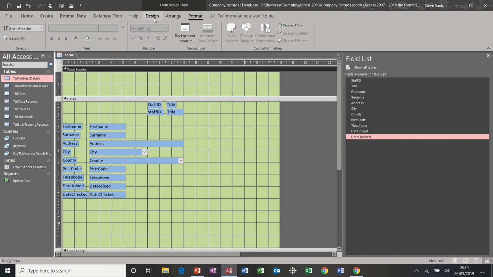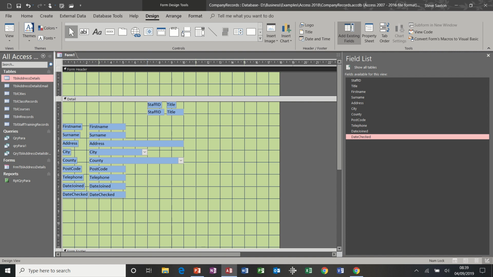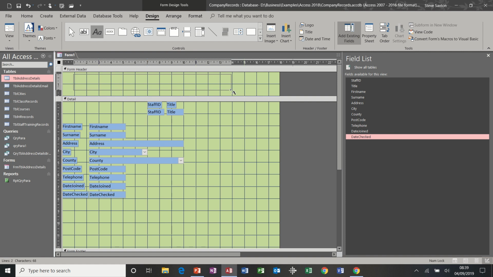Now what you've got in this design tab are some tools or controls, and the one for a text box, because I want to put a form title there, is this AA button, label it says there. If I click that and then create a label, and I'll just call this Staff Details 2019.